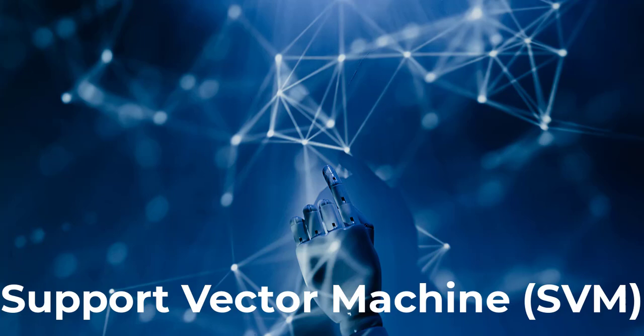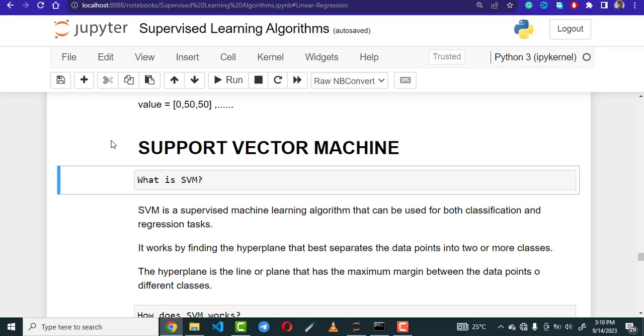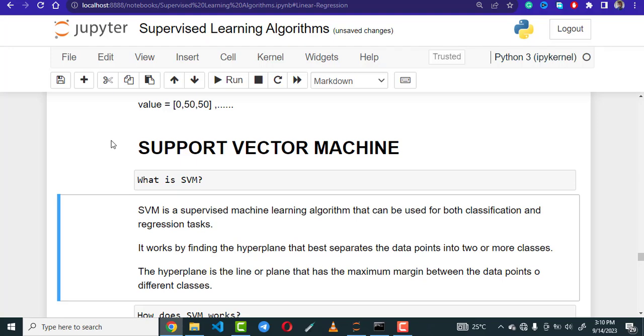In this video, we shall be looking into support vector machine in our supervised machine learning algorithms. In supervised learning algorithms, we have what we call support vector machine. So what is support vector machine? It is a supervised machine learning algorithm that can be used for both classification and regression tasks. It works by finding the hyperplane that best separates the data points into two or more classes.